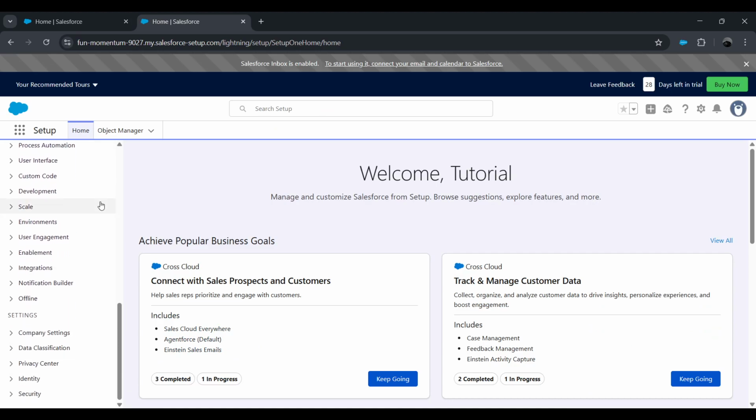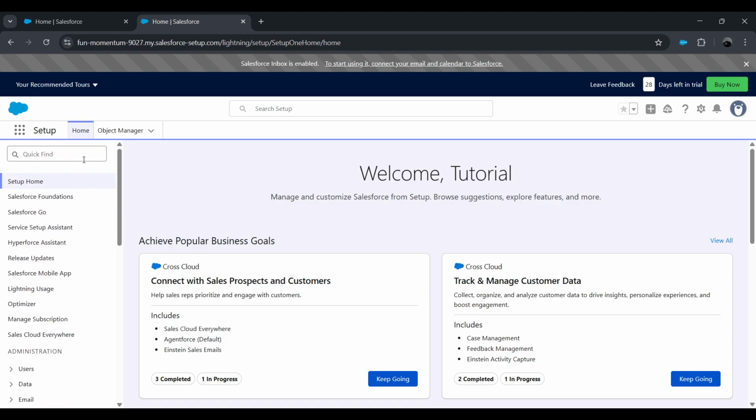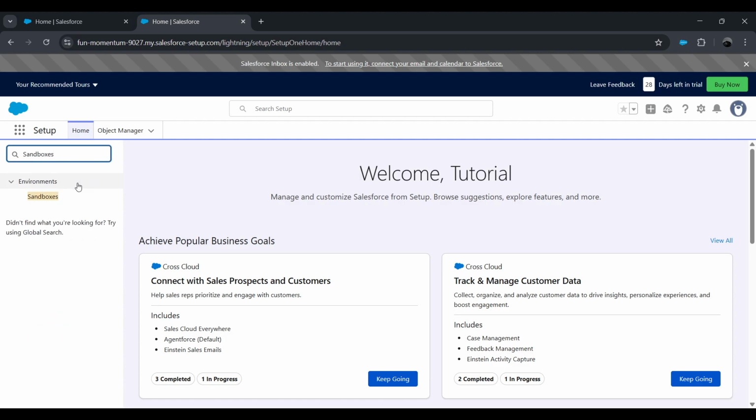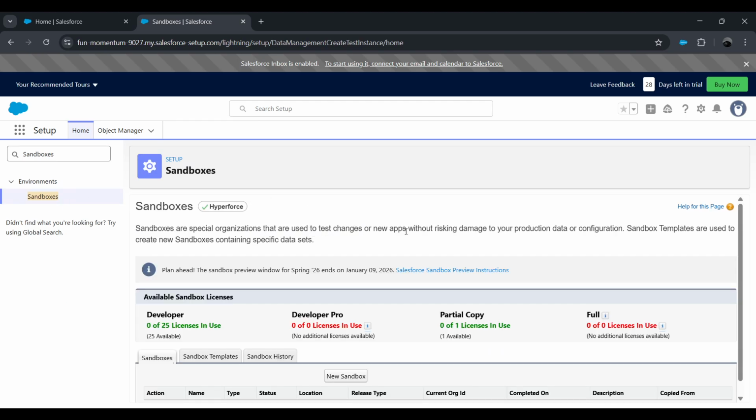Once you're in Setup, head over to Environments, then click on Sandboxes in the left sidebar. If you're having trouble locating it, use the Quick Find box at the top of the sidebar and type Sandboxes. This search feature makes navigating Salesforce's extensive setup menu much faster and easier.